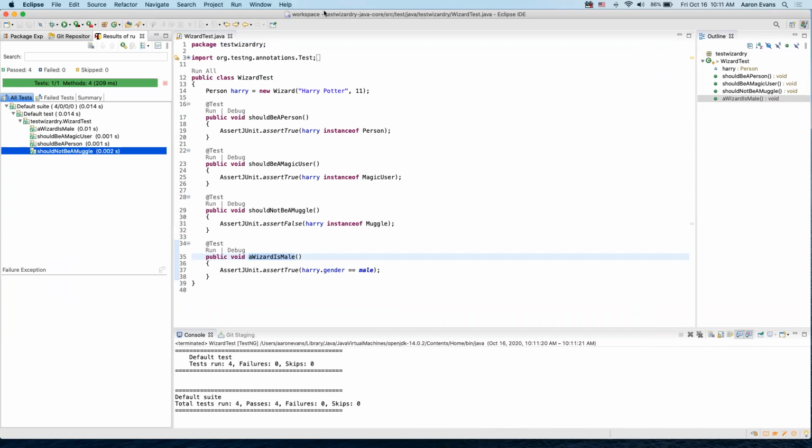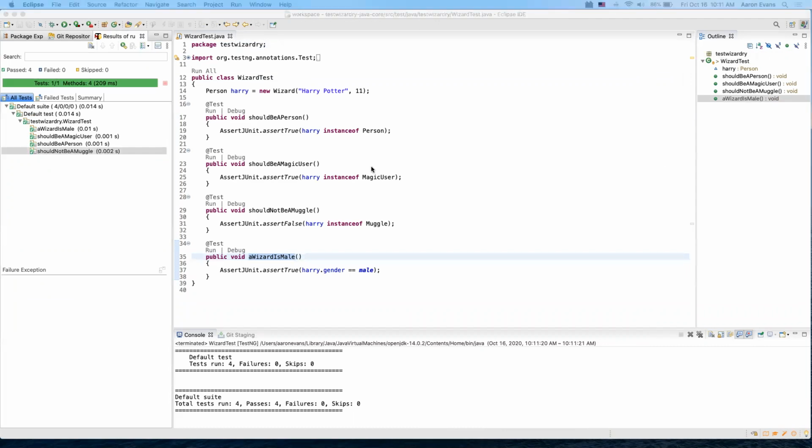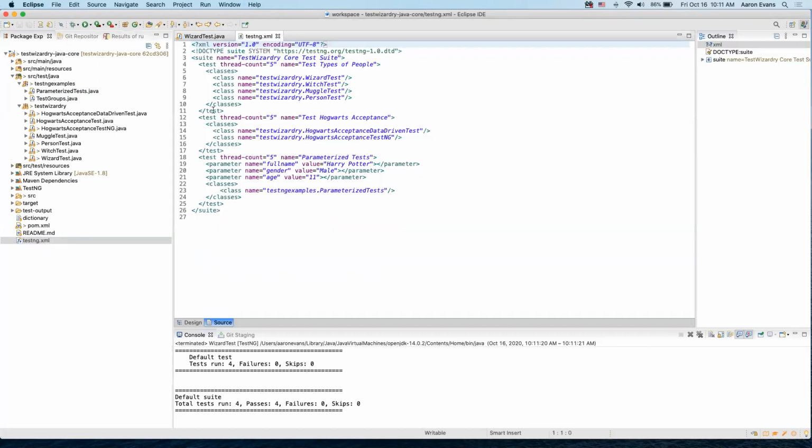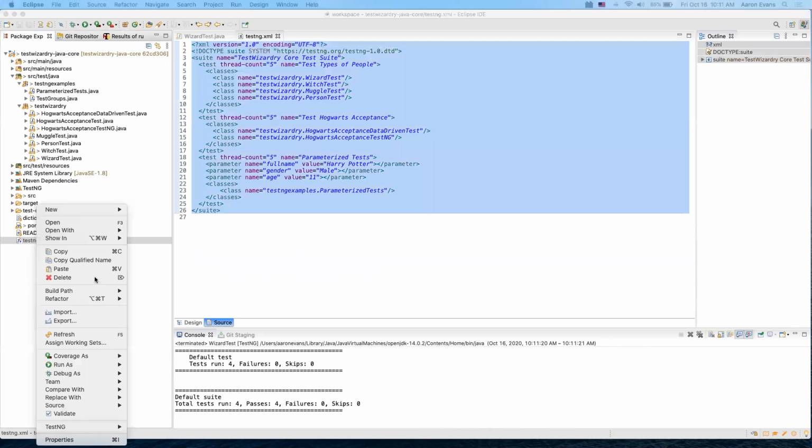Now, TestNG also has a way to run tests through an XML file. And what I want to do is point that out. There's this testng.xml file. And what I'm going to do is grab this, put it off screen, and wipe this file out and recreate it so that you can see how to do that.